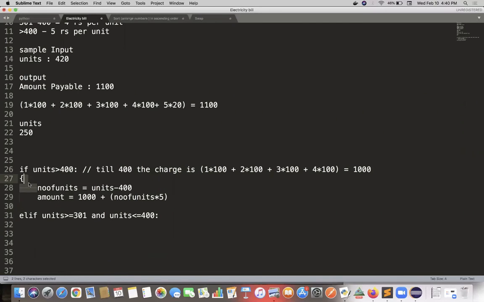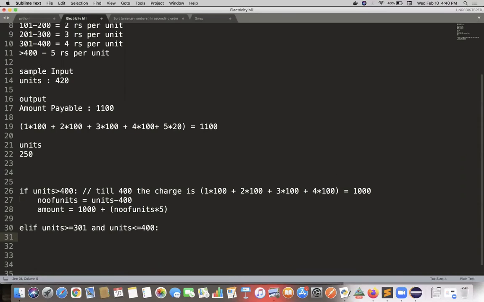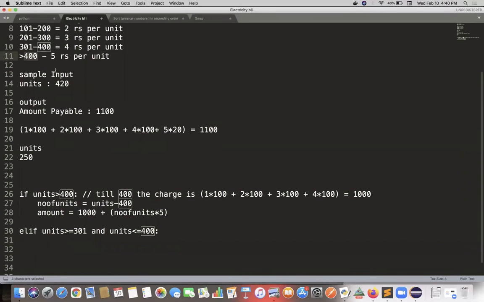So ideally, I'm just telling it more like an algorithm here, not following proper syntax. But just focus on the idea. The idea here is you need to focus on taking the excess part. So if units is greater than 400, I need to know how many units that is greater than 400. So subtracting 400 will give me the number of units, and you already know how much amount I need to do. So similarly, till 300, you will know the charge.